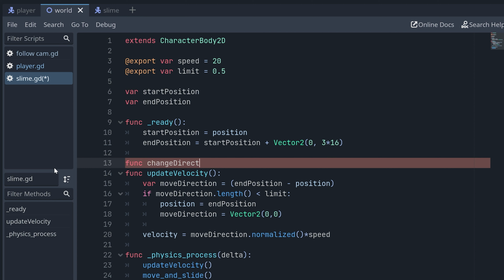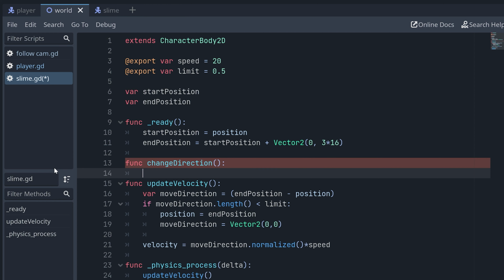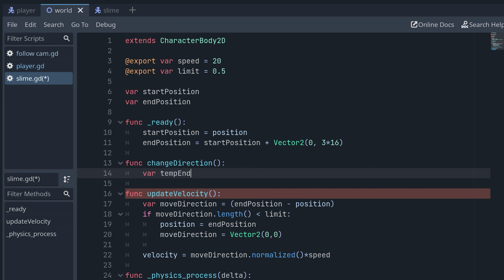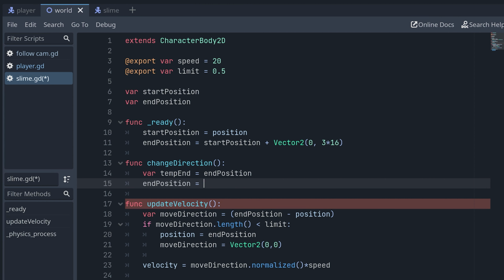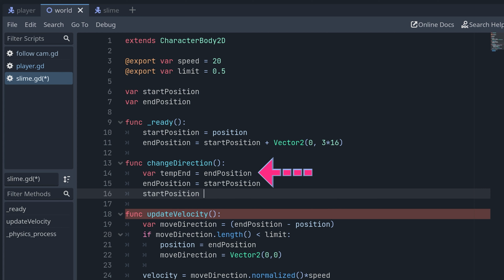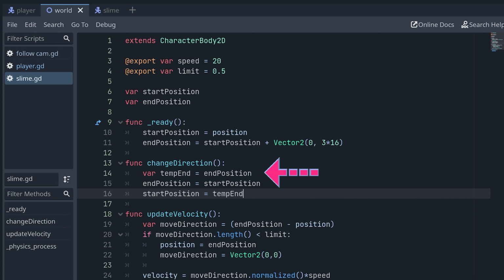So we create a new function to handle this. In this function, we just switch the end and start positions. Note that it's really important to use this temporary variable here. Otherwise, the old end position would be lost, and the two positions would then end up being the same.